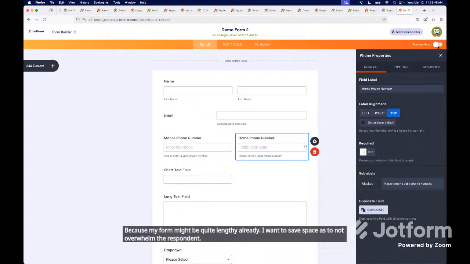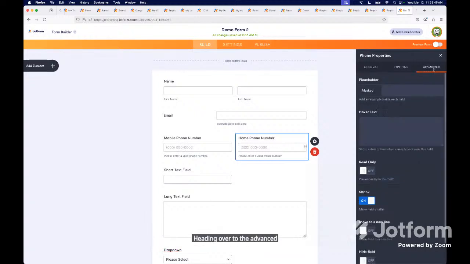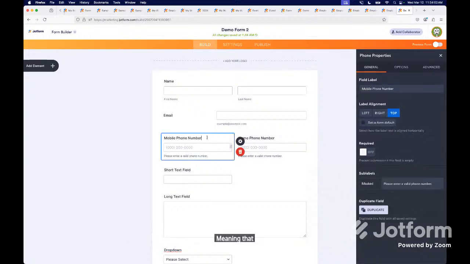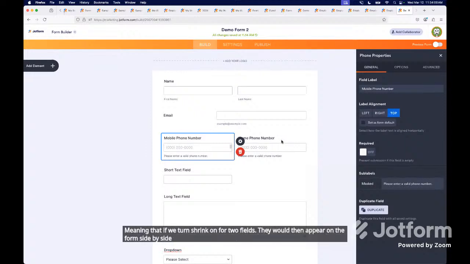Heading over to the Advanced tab of my properties, I can switch the shrink option to on, and this will allow the field to only take up half of the total form space, meaning that if we turn shrink on for 2 fields, they would then appear on the form side by side, which will become much easier and more straightforward for that form filler to complete.